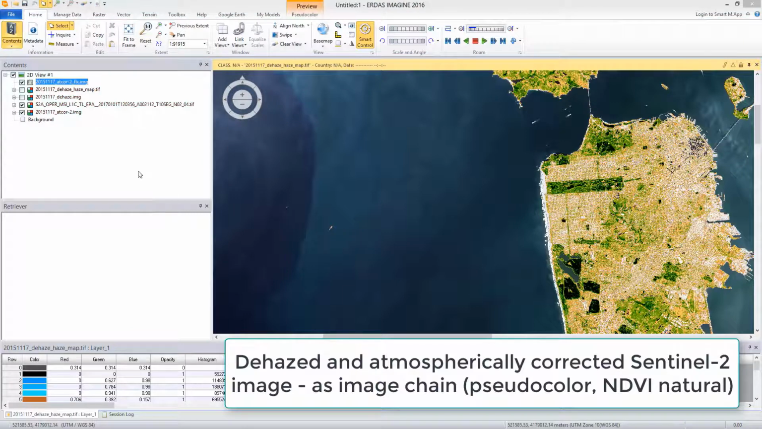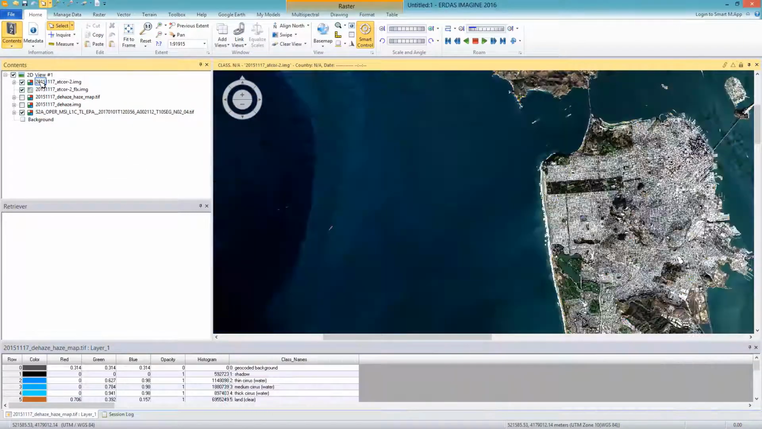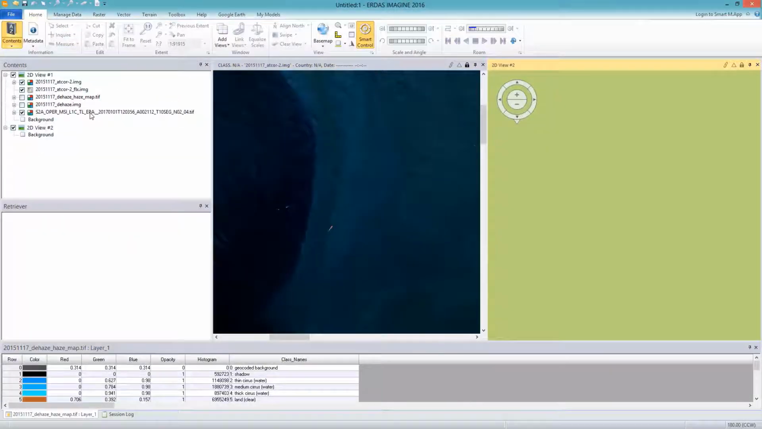In this video, you have learned how to use the ATCOR workflow for Imagine to dehaze and atmospherically correct the multispectral Sentinel-2 image with the Spatial Modeler.